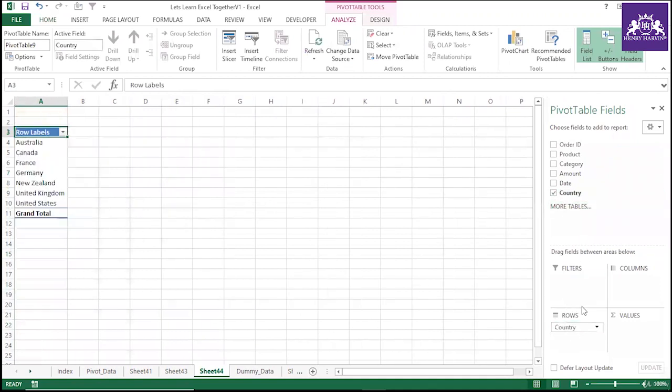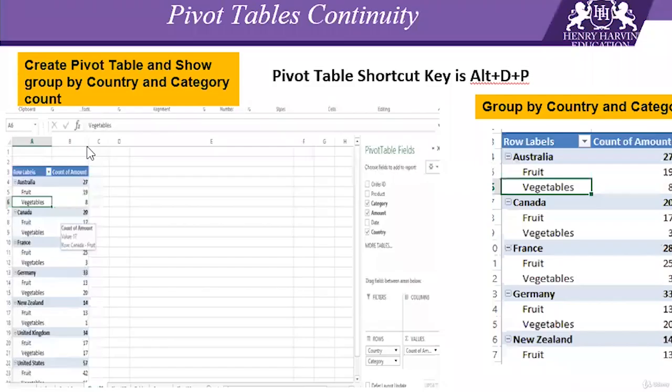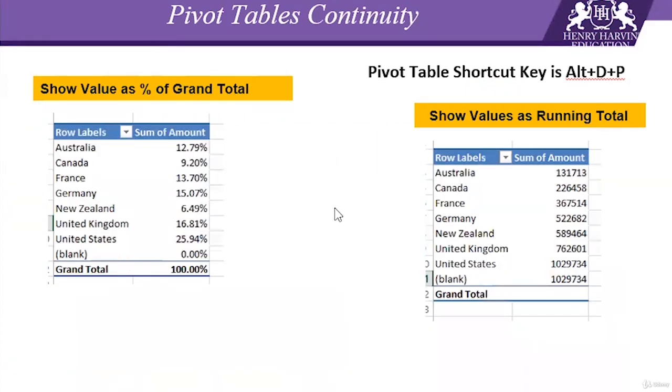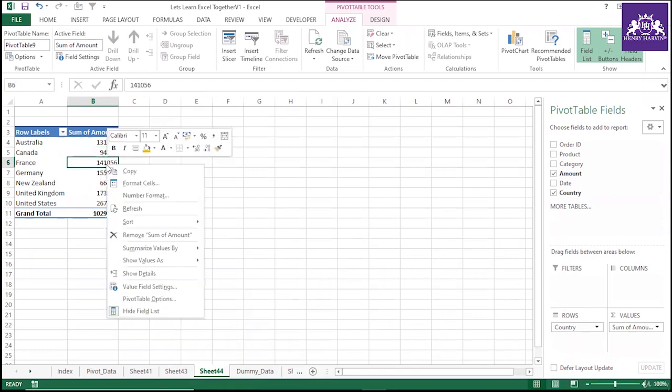I have the country in rows and I have the amount. Guys, understand what we can do with this data. So this is clear now. Now let me go to this. So repeat item labels and everything. Classic pivot table we have done. And let me go there in the last slide. Show value as percentage of grand total. So in this pivot table, what we can do is show the values as percentage of grand total.